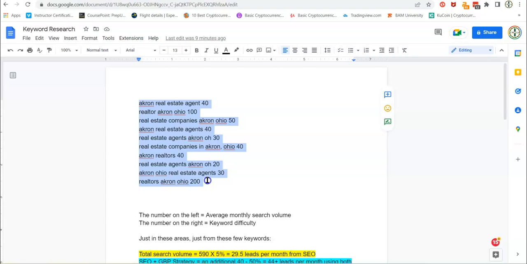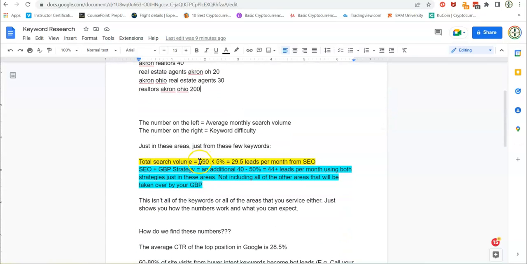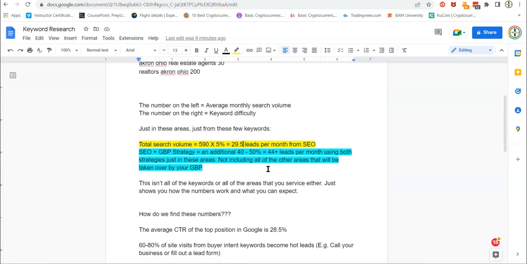So just out of these Akron keywords, these are all buyer intent, you're looking at 590 searches. You can expect to get leads about 5% of the total search volume. And I break down those numbers to you in just a second, but that from your website ranking in the top position for these keywords, that means 30 extra hot, ready to buy leads per month consistently, right? And it's your website working for you to generate these. Now, if you couple that with the Google Business Profile strategy, you're looking at least an extra 44 leads per month by using both of these strategies, not including all the other keywords and not including all the other areas locked down by your Google Business Profile.